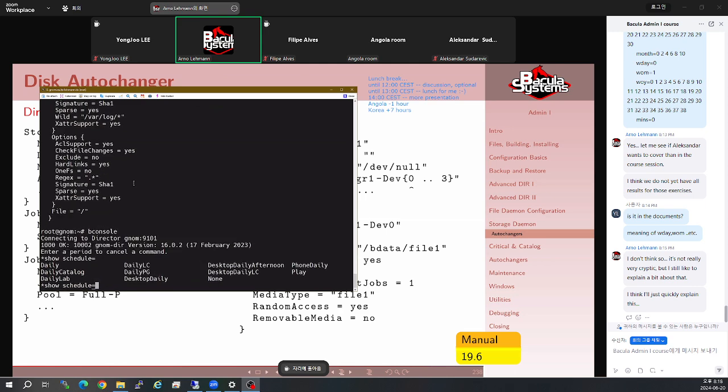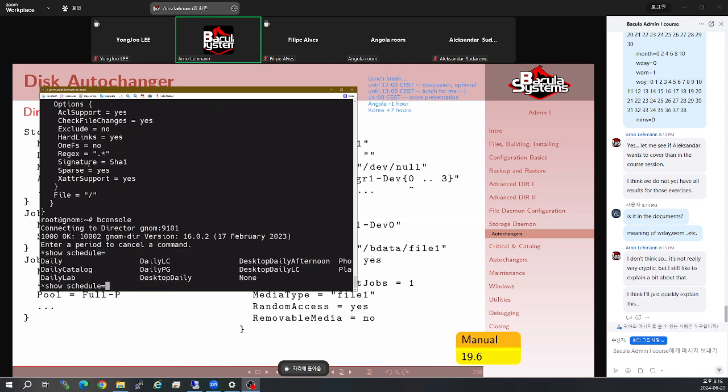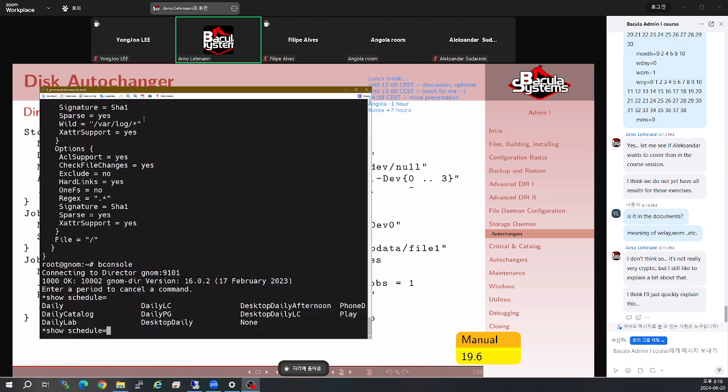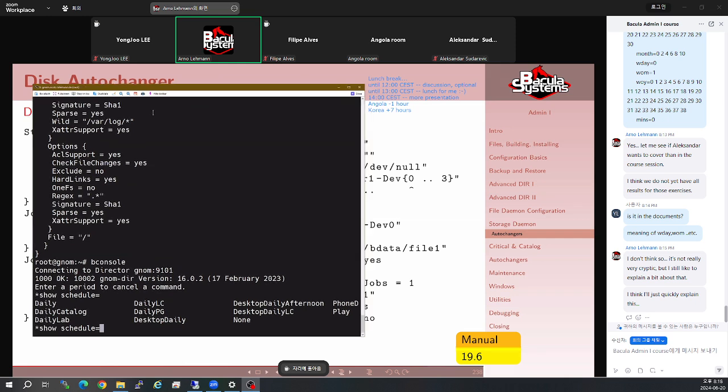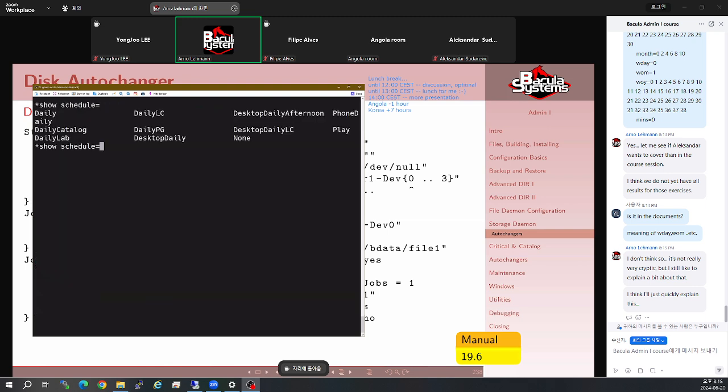Well, and just to start into that, we have the show schedule command. I have the command, the tab completion here, and you see this is not exactly the identical scheduling that we see in the course setup, right? It's what I have in my lab and office Bacula instance. However, we will be able to identify the interesting things here.